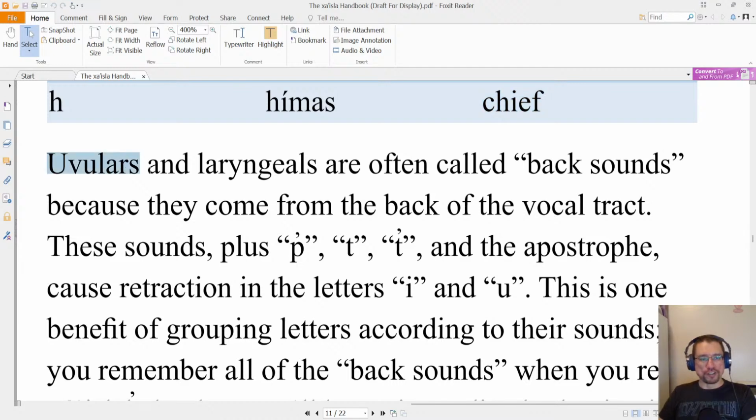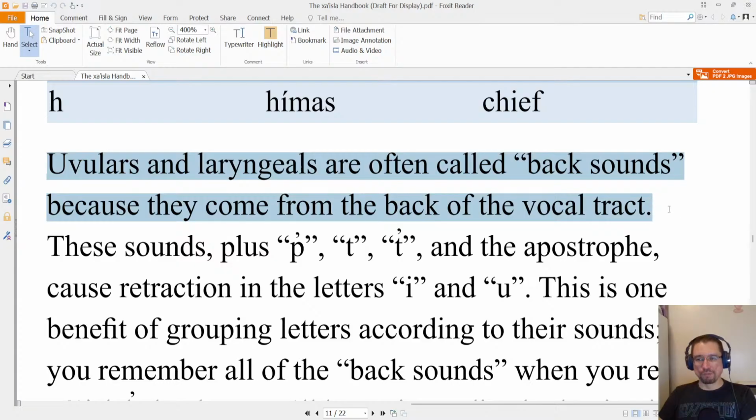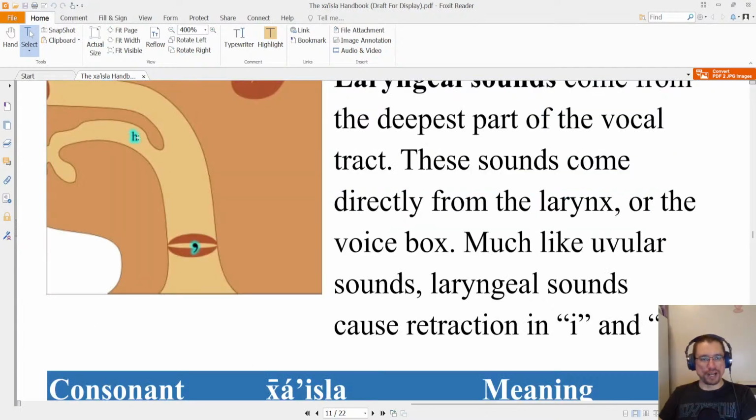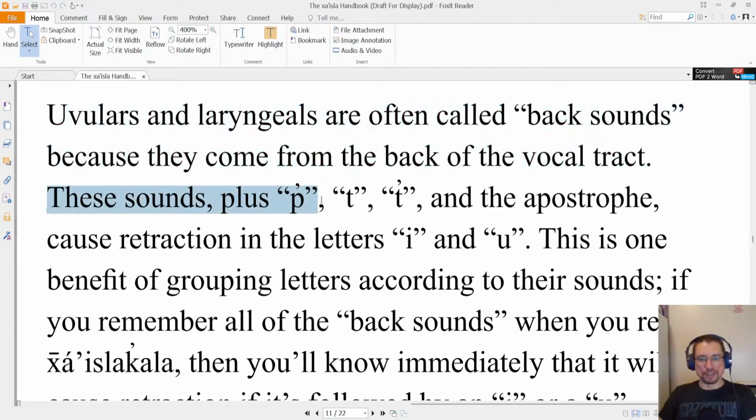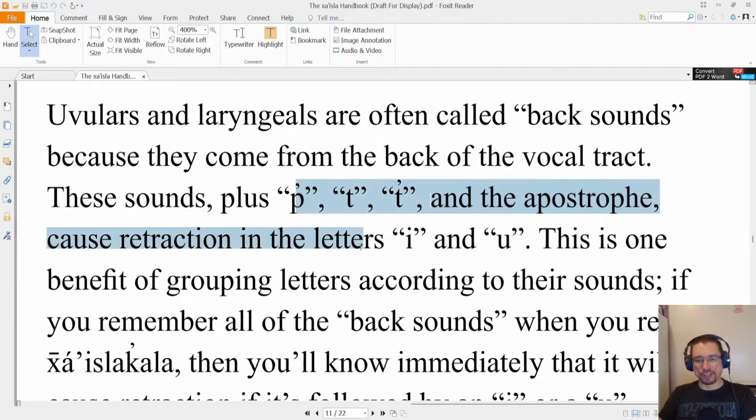And then there's some explanation here. Uvulars and laryngeals are often called back sounds because they come from the back of the vocal tract. So the uvularized sounds come from back here, where the uvula is, and then the laryngeal sounds come from kind of down there. So these sounds, plus the ejective P, the regular T, and the ejective T, or as I like to call them, apostrophe T, or apostrophe and apostrophe T, and the apostrophe by itself cause retraction in the letters I and U.